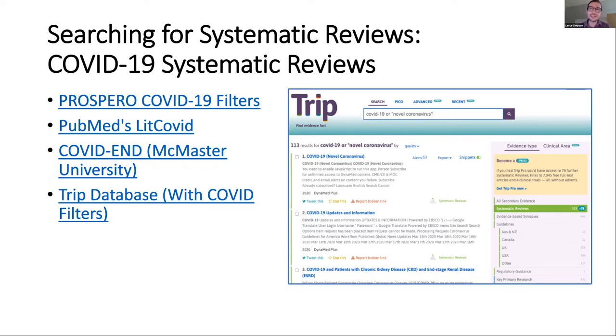The TRIP database is one that I did not mention with the previous setup, but this is another one that you can search for systematic reviews. It does have a PICO search as well. There is some limit because there are some free and paid sections of the TRIP database, but TRIP also has a COVID-19 setup that you can search. You can see I have an image here with a search that was done in TRIP with its COVID-19 filters on. It lists a set of 113 results. I have it set to specifically mark systematic reviews there as well. So you can see which ones are there and get information about the systematic reviews that are ongoing for those.